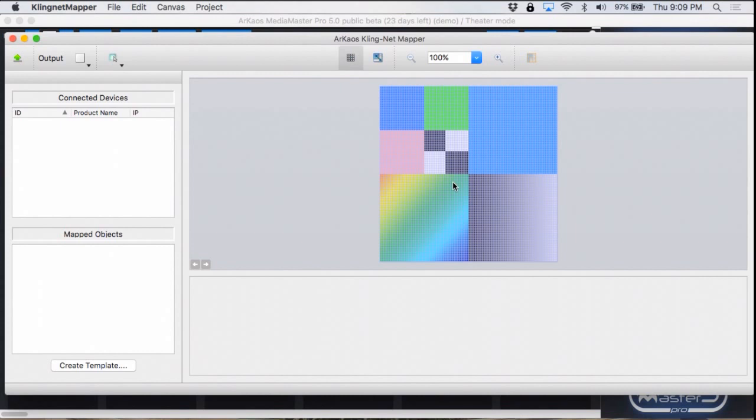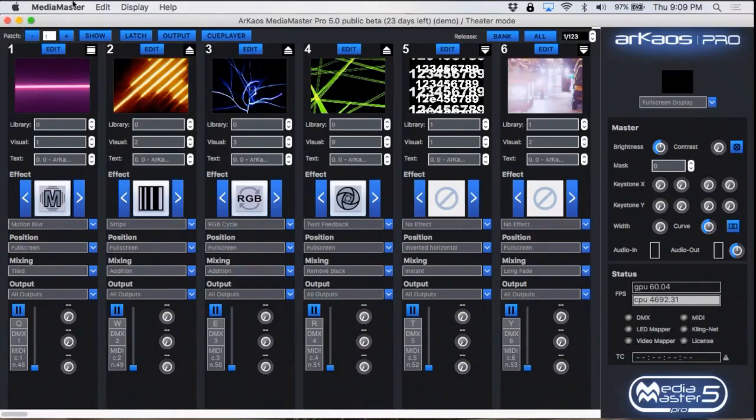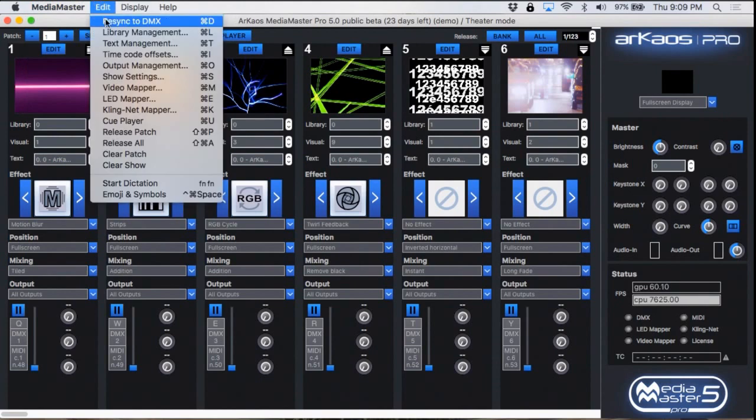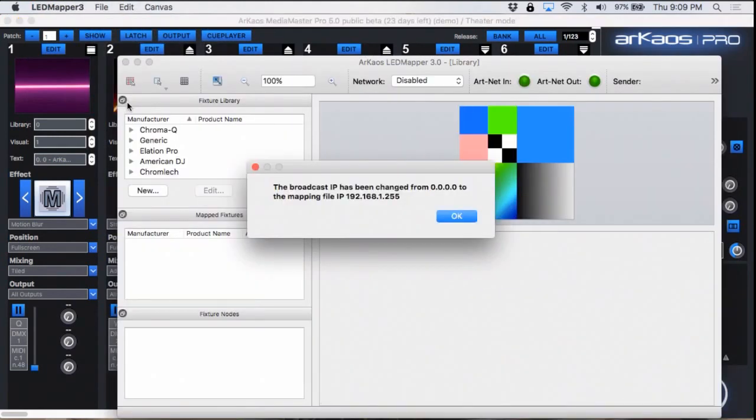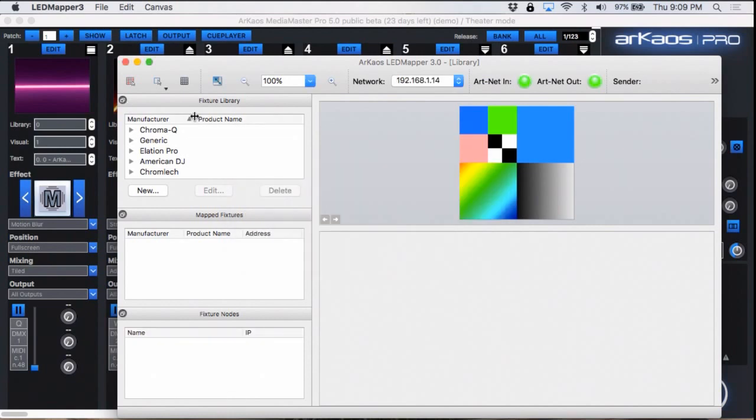It looks absolutely stunning. But if the light does not support ClingNet, but it supports ArtNet, right? And we have a lot of lights that will do that. Then let's go and open up the LED mapper. The LED mapper looks very similar as far as how it works. So, for example, we're going to open up our American DJ.